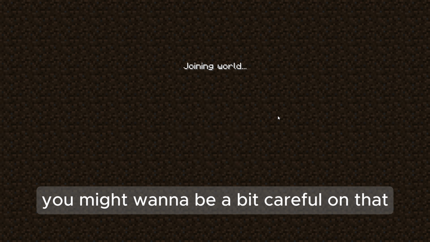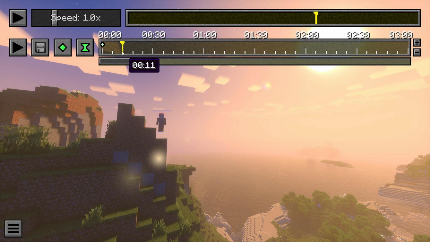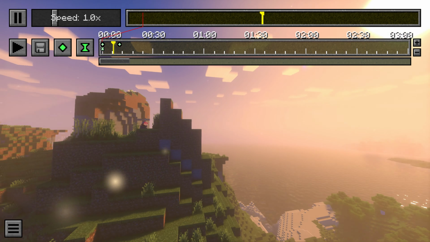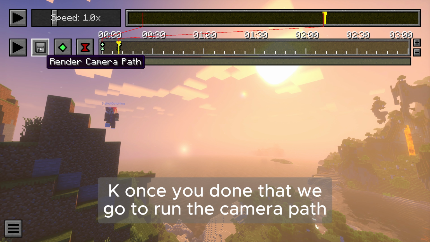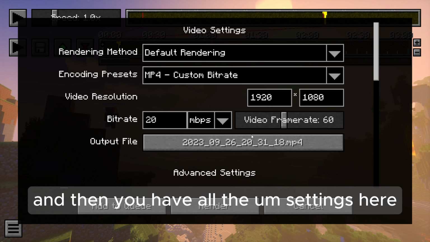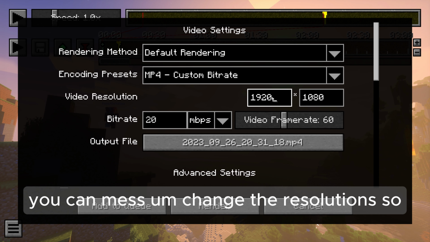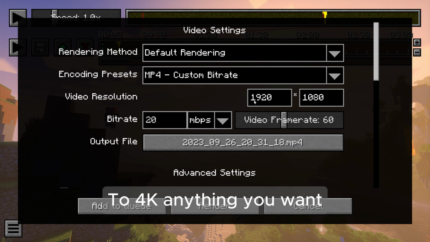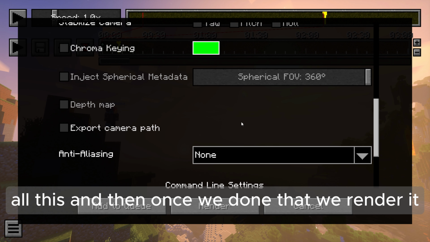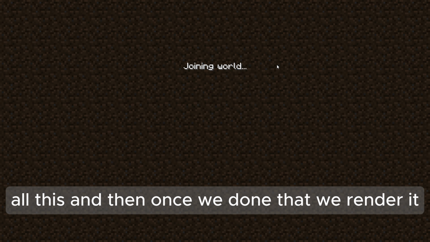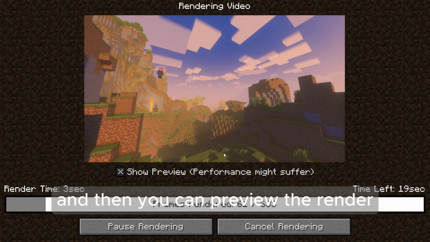And then once you go here, you can render the camera path. But you need 2 keyframes, so I'm just going to make 2 keyframes real quick. Okay, once you've done that, you go to run the camera path, and then you have all the settings here. Don't really need to mess around with it. You can change the resolution, so you can change it to 4K, anything you want. All this, and then once you've done that, you render it, and then you can preview the render.